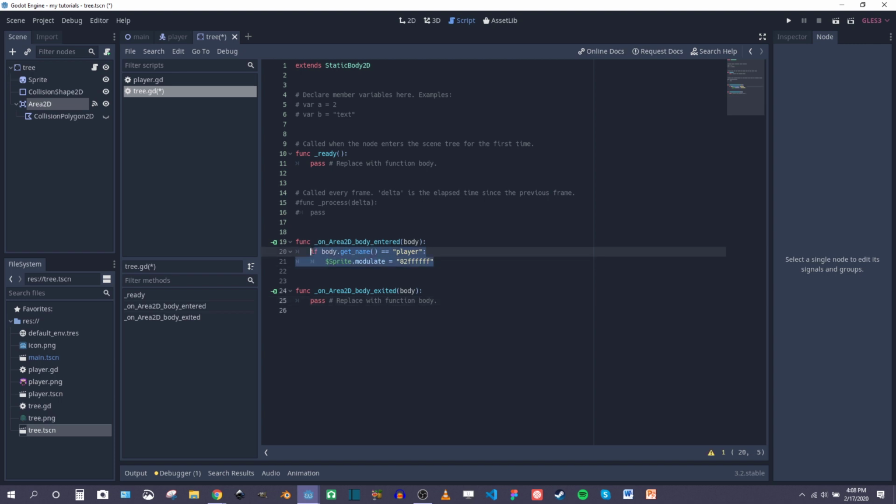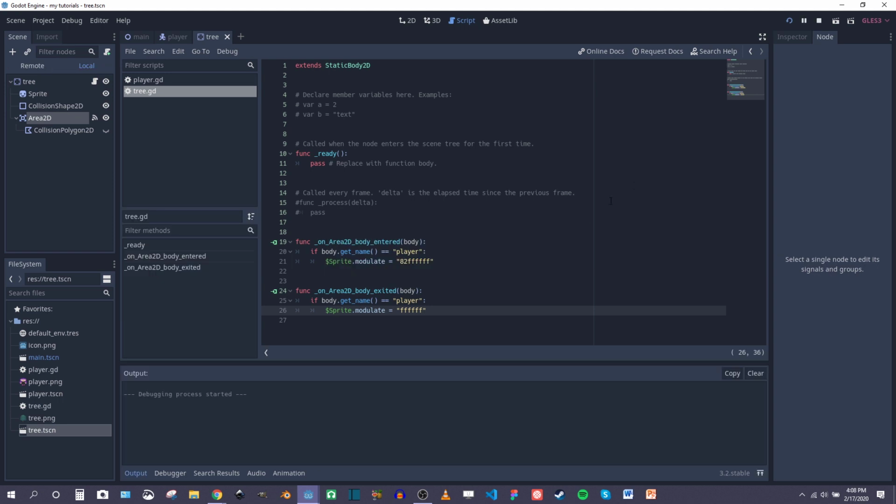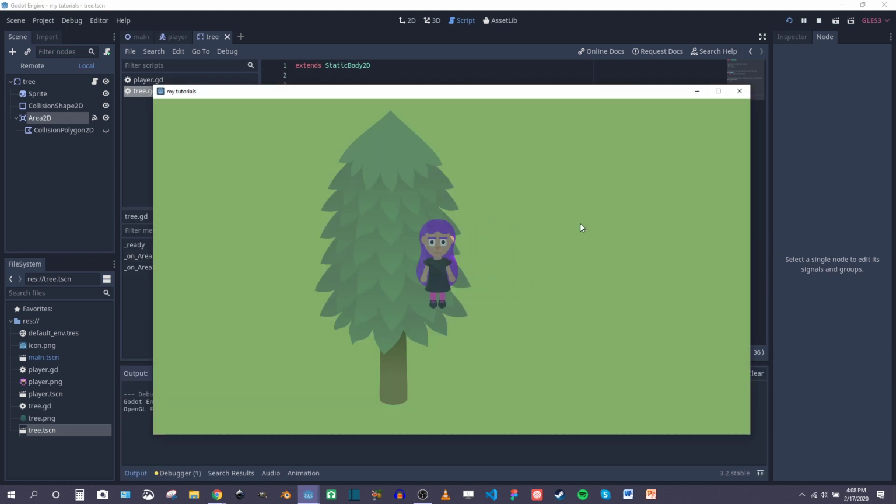So I'm just going to copy and paste that code, and in this case, I'm going to get rid of the 82, which I already know is the sort of transparency. Let's play the scene. And it's transparent when we're behind it and not transparent when we're not behind it.